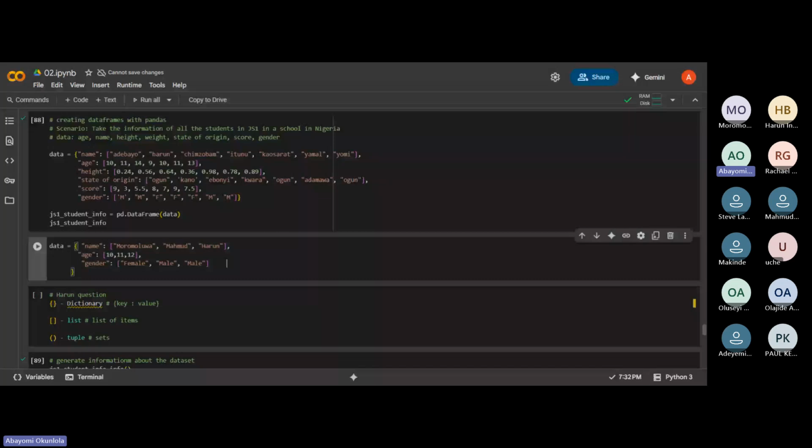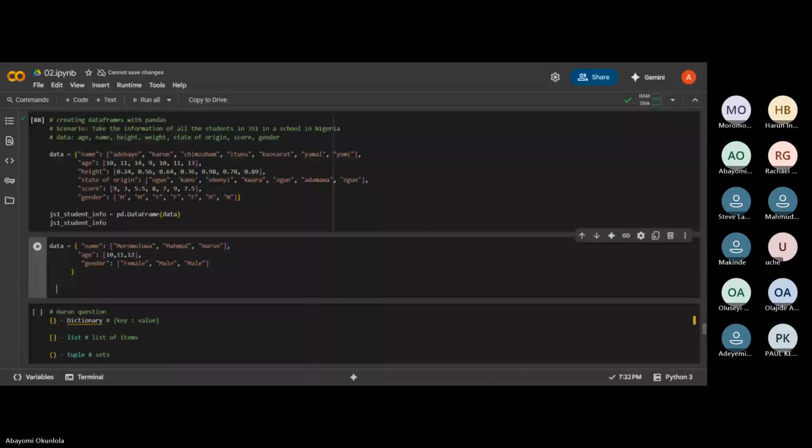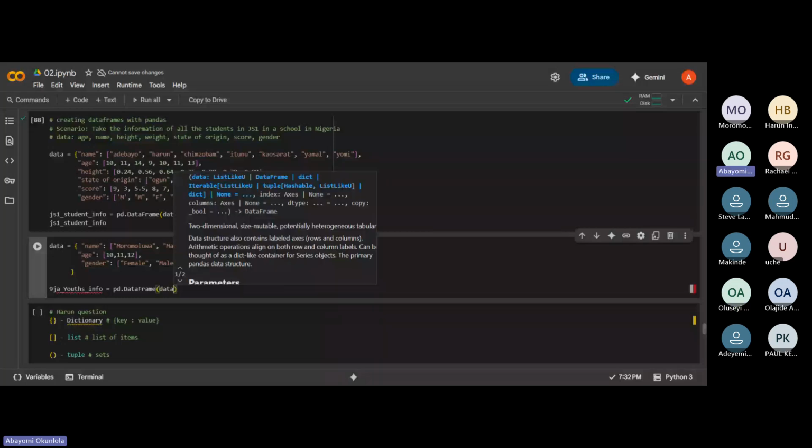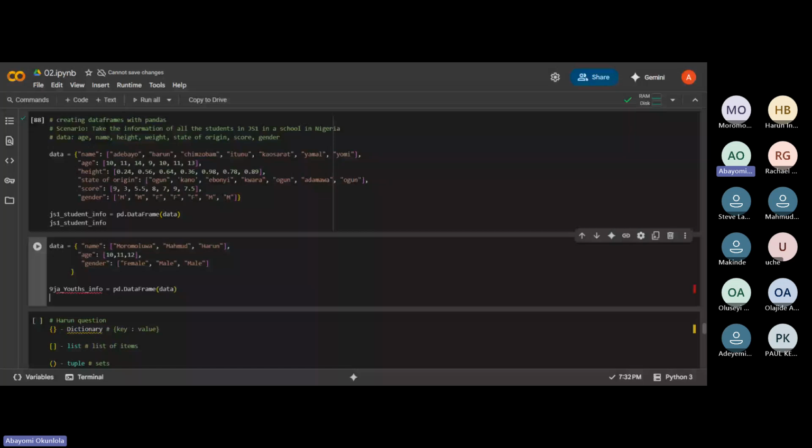So you can just say Niger youths info equals to. Is somebody noticing something? We're using underscore. Okay, aside from the underscore, what else are you seeing? Did you notice anything on my screen? Did you notice anything? Like something being underlined?